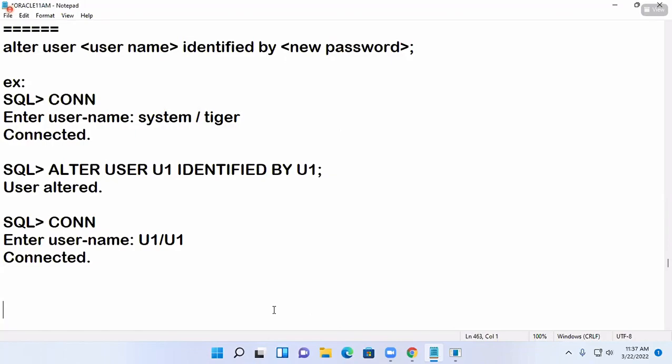Okay, right. So this is password creation. And suppose you forgot your username also. Then how can I see my username? Now you can write this one.